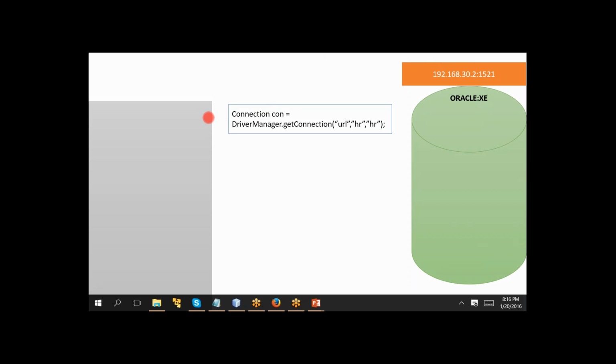So when two different systems have to communicate with each other over the network, then we need to establish the connection between them. In order to establish the connection between your Java program and the database, you have got a class called DriverManager dot getConnection. To this you'll pass three things: URL, username, and then the password.